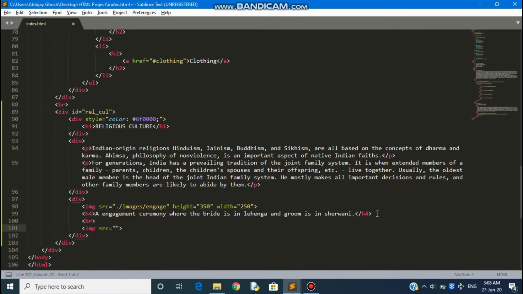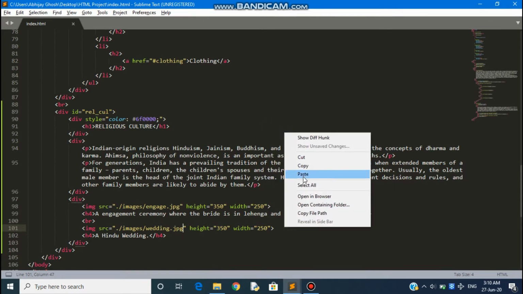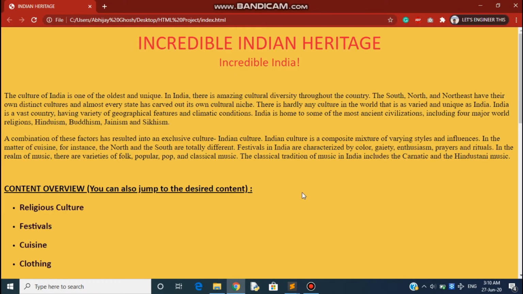We insert the second image that we have, ./images/wedding. We apply the same attributes over here with the height 350 and width 250, and using the h4 tag again we give a suitable description to the image. Okay, so let us check the results. We'll save the work and check the result on the browser. Let us see.